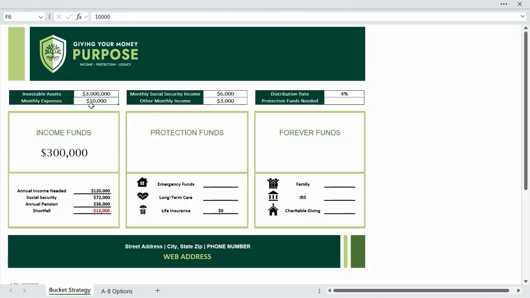Let's put $12,000 in there. Let's do $12,000 a month. That bumps it up to $900,000 that we need to set aside to put in some type of guaranteed instrument that will provide those funds if they want it guaranteed. Now let's move over to the next conversation.